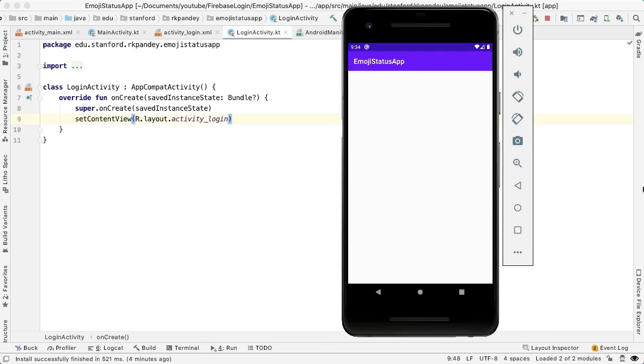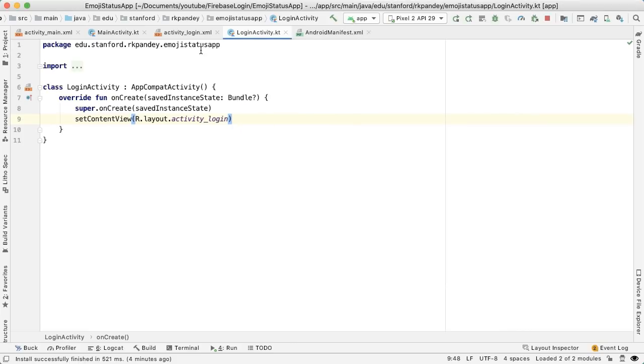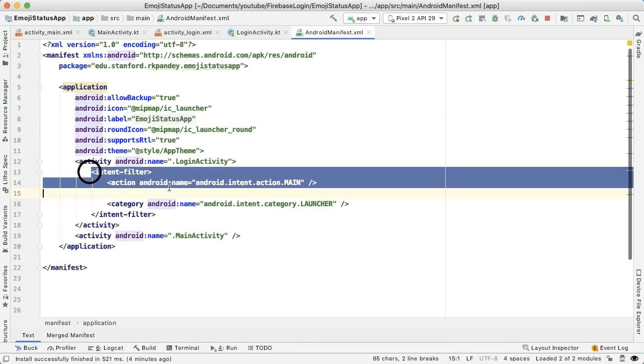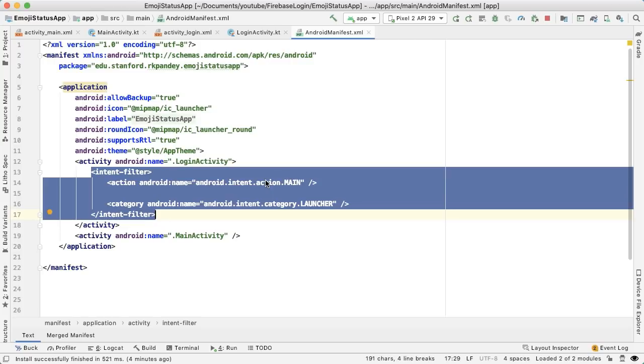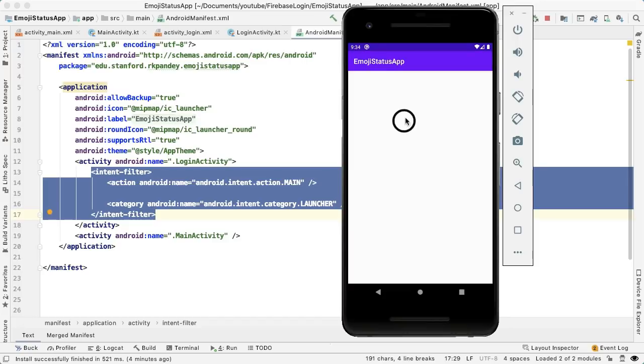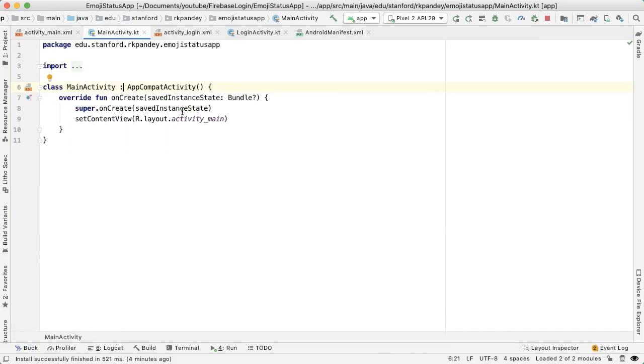So what I have here is essentially just a new project. I called it Emoji Status App, and there are only two activities. The only thing I really did after creating the empty project template is I added one more activity called Login Activity. And Login Activity is the one where I added these intent filters. So when you start the app, the first thing that we're seeing in the emulator here is the login activity. And our goal now is to integrate Firebase Authentication and add a button so that when they hit that button and successfully authenticate, they'll navigate to this main activity, which is for now just an empty activity.